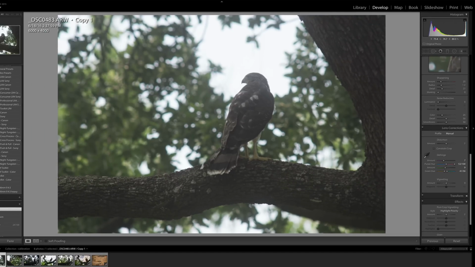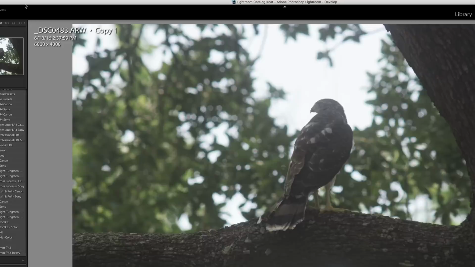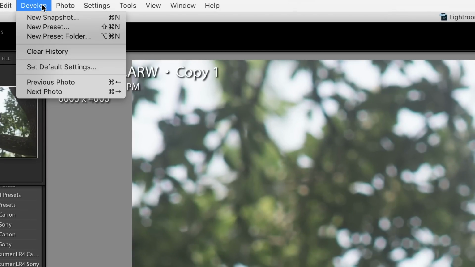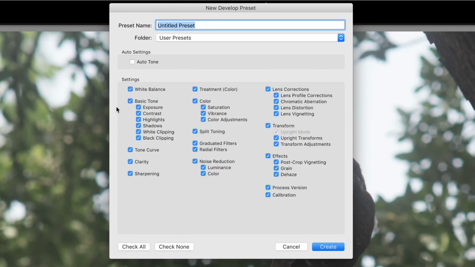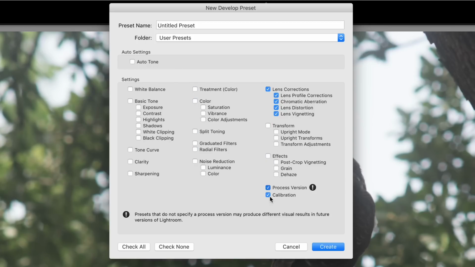What I want to do is save this as a preset, okay? And if I go put more stuff in it, then it's going to bring all of that into the preset as well. So what you're going to do is go into the Develop menu at the top of the screen, and at this point, I'm going to say New Preset, and it's going to say, what do you want in that preset? Really, what I'm going to do is turn everything off in here because I don't want any edits that I've made other than the lens corrections. I'm going to leave all the lens corrections turned on and turn everything else off except process version because it wants to know that.